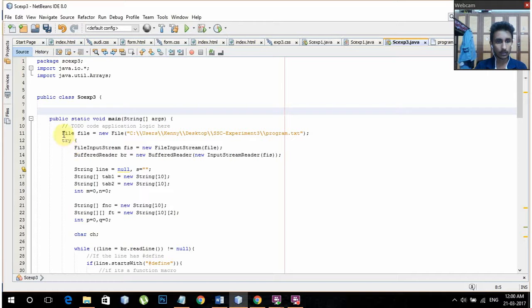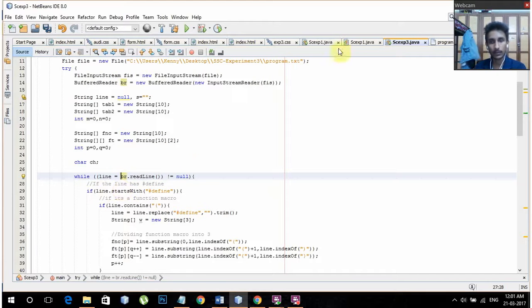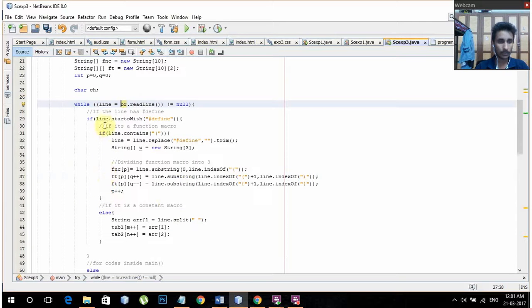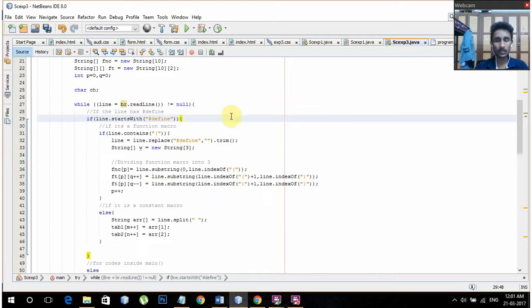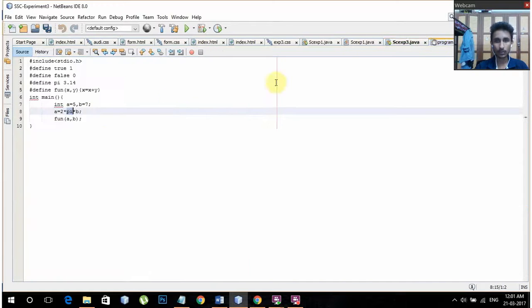Here I'm going to read my file into the program, and I'm going to read it line by line using br, which is my object for the buffer reader. Now I'm going to check if the line has hash define or not, by seeing if it starts with hash define. And to check if it's a macro function or a macro constant, I'm going to see if there is a bracket. Here, as we can see, there's a bracket, so this is a macro function.